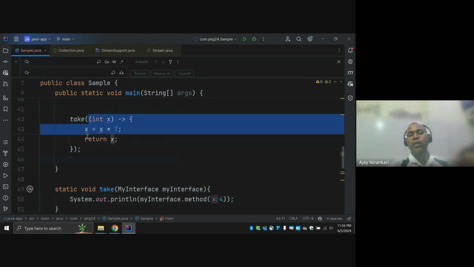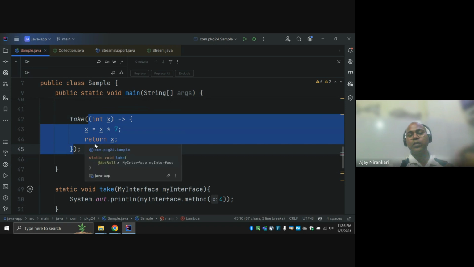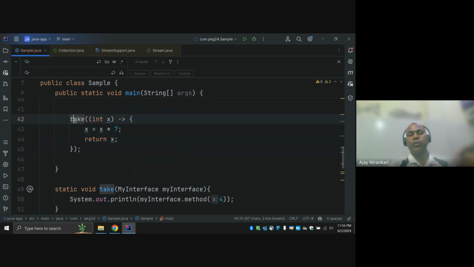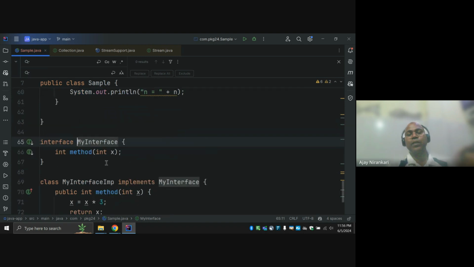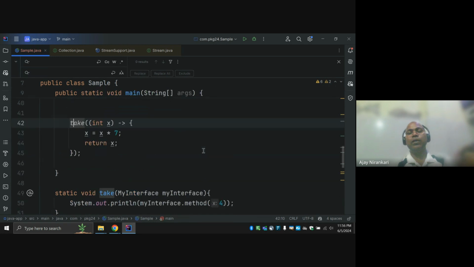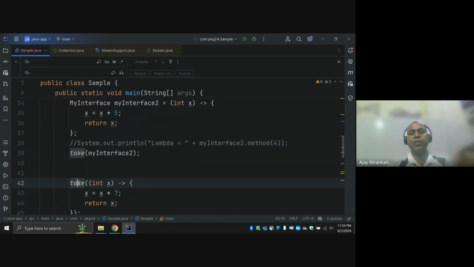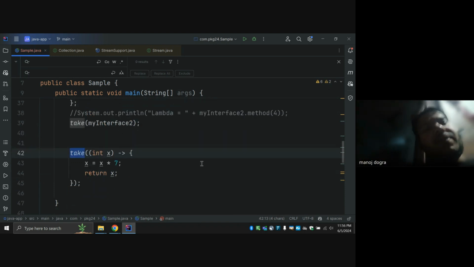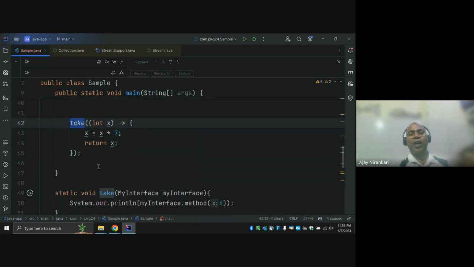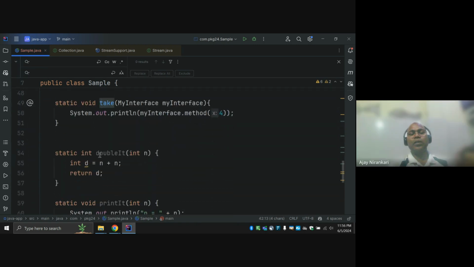So in many places you can take and pass some code. What does this code mean? This code means this is the implementation class. What is this interface? This is the take interface. The take interface has the method, public this. This method implementation class code you are going to pass in the take method itself, like a reference as a parameter. And any method will take one input and return an output.